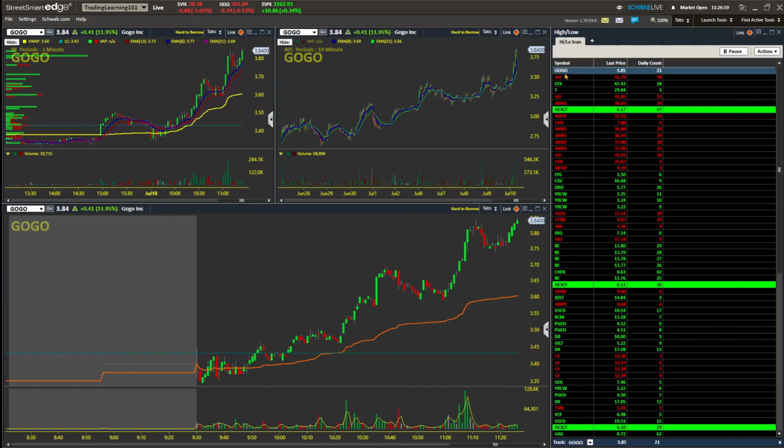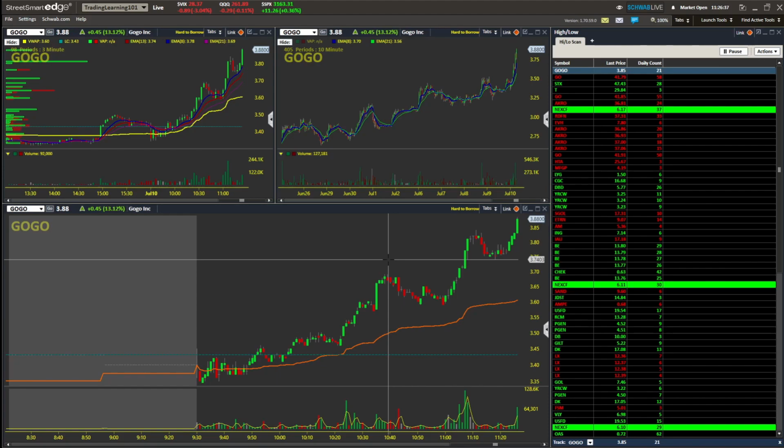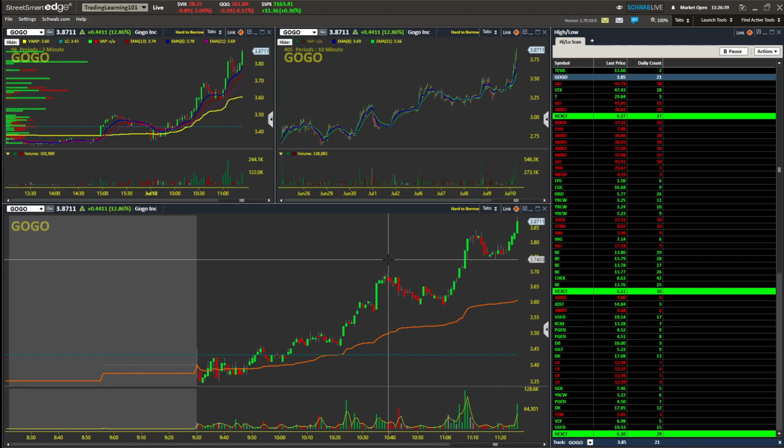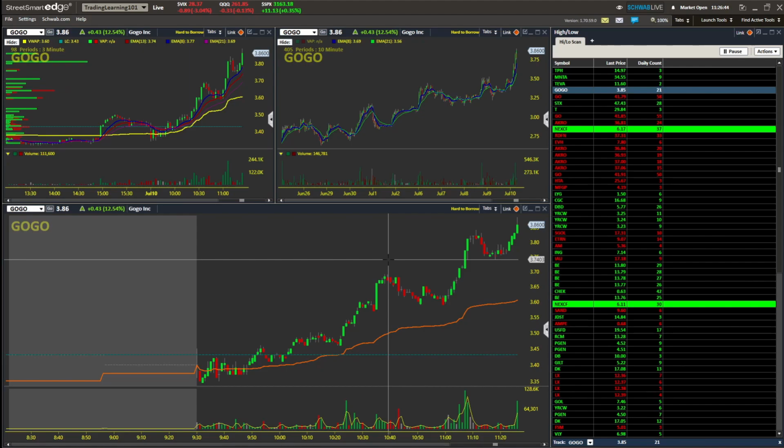I personally like using this scan as a backup for when I don't really see any good plays on my stock screener. I can pull this up. I can see strength easily with the stocks that keep making new highs on the day or new lows on the day. This is a very handy tool to have as a trader.